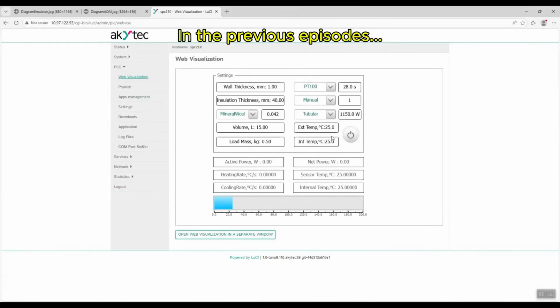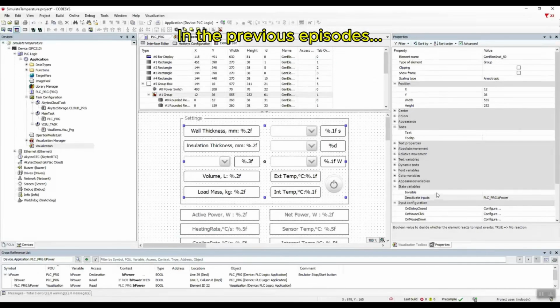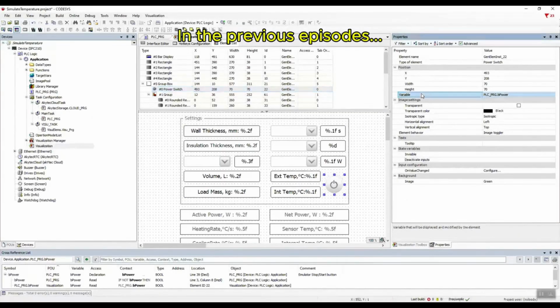How can you disable the ability for the user to change settings when the power button's turned on? In the group properties, link the stop button variable for the emulator launch, bpower, to the deactivate inputs parameter. Link this same variable to the variable parameter of the button itself.